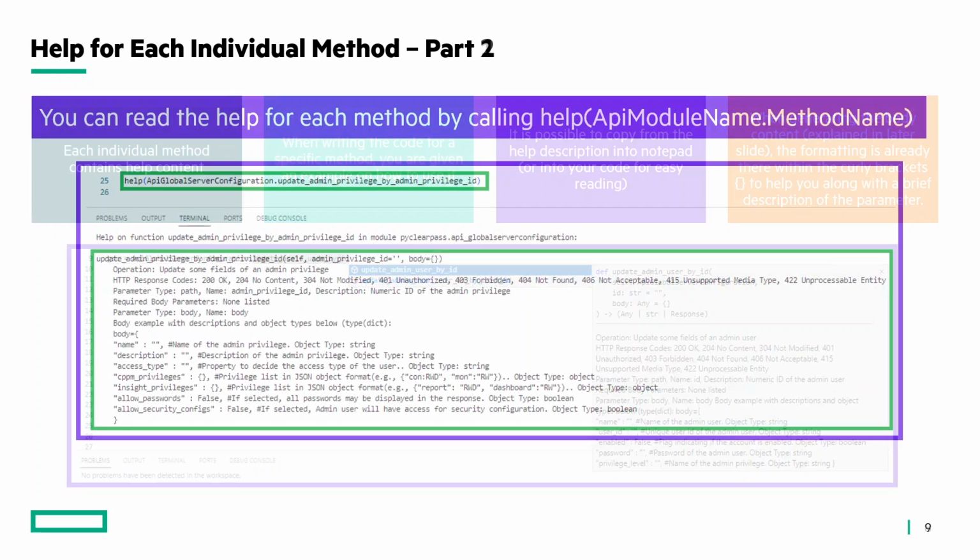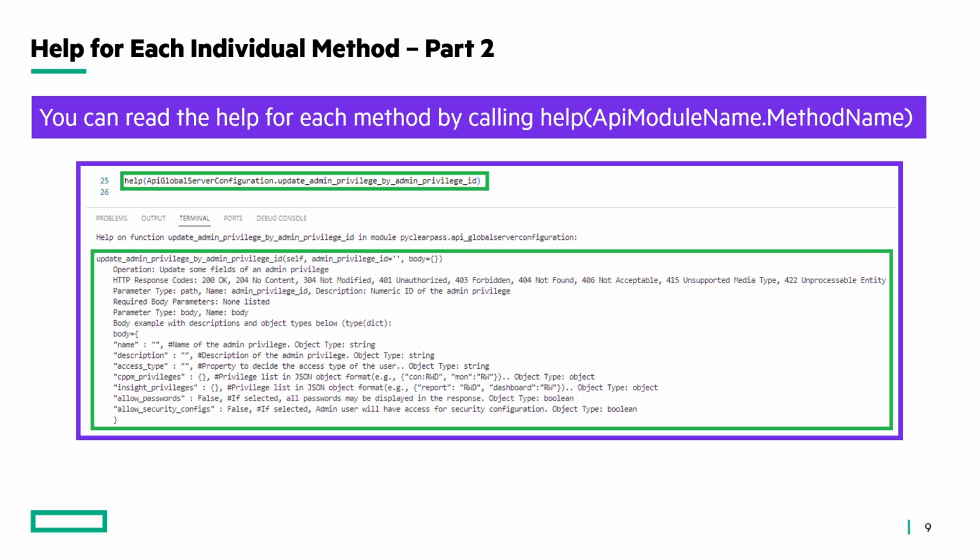So another way of getting help is by using the Python built-in function help and then passing in the module name and the method name.